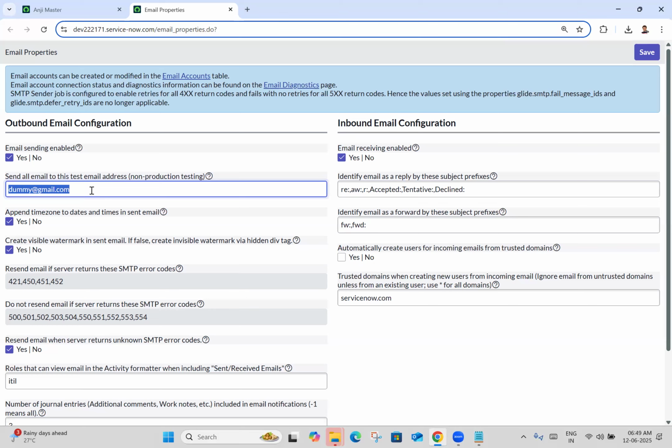When I had just started with ServiceNow, by mistake I gave my email address. I continuously received 3 lakh emails. Whatever emails go to this email address, you will receive all of them. If we keep our email address or others' email address, it will be a big problem for us.